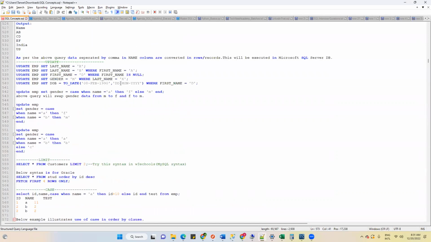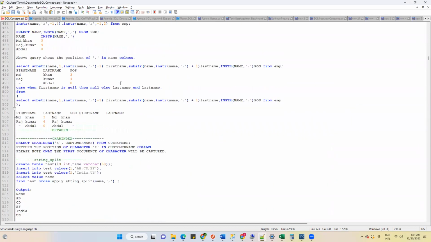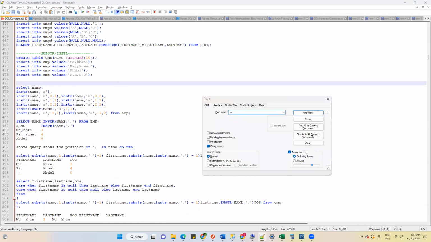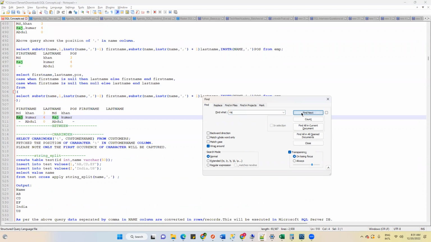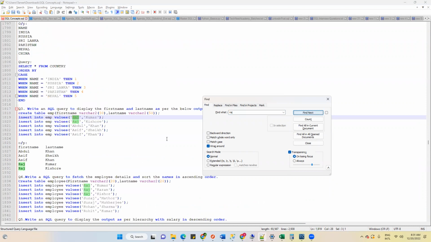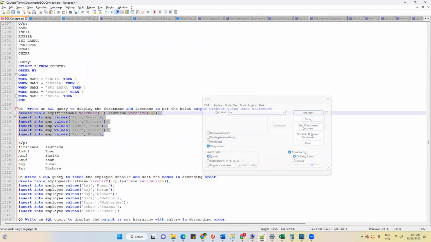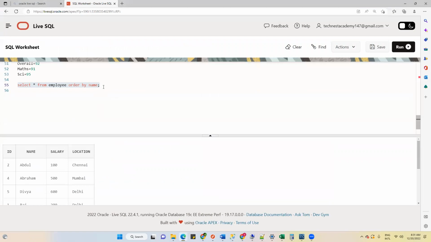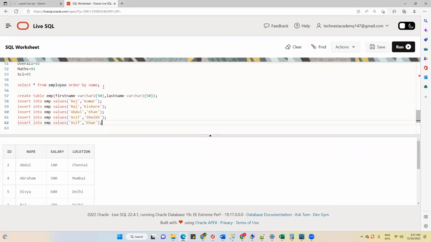ORDER BY, where is that case of Raj Kumar? Let me check if I have that example, else I need to create one. Ah, this is a good example. Now listen very carefully. This is confusing, okay? So concentrate here. I have a new table now, EMP. In this EMP table, I have two columns, first name and last name.